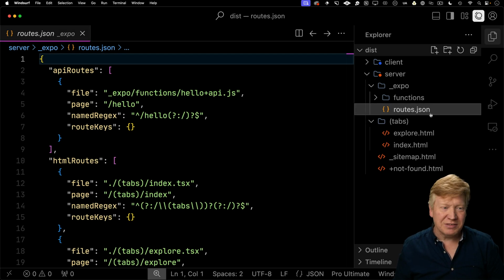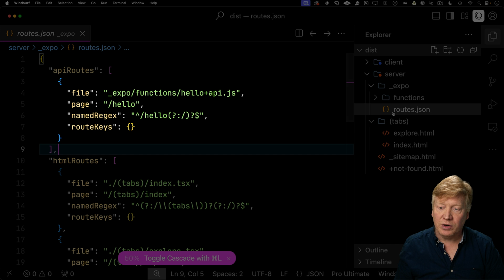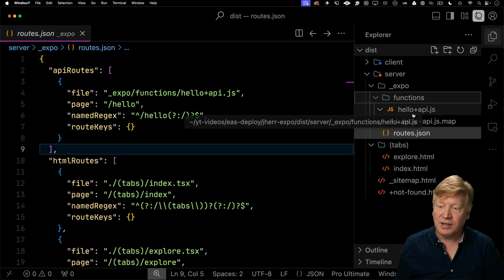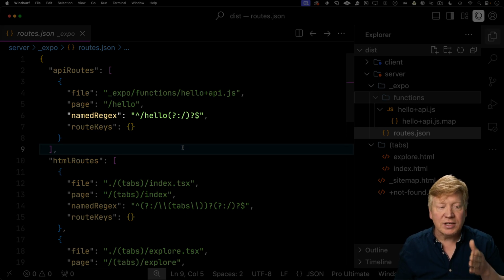So we got this routes.json file. Now this routes.json file is basically a manifest. It tells the server where to get everything. In the case of our API routes, it tells it where that file is. That file is over here, hello API.js. And so now our server that's going to be running over in EAS knows whenever it gets a request to hello, that's that named regex in there, then it's going to run the code in that file.